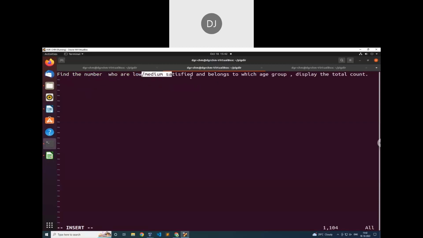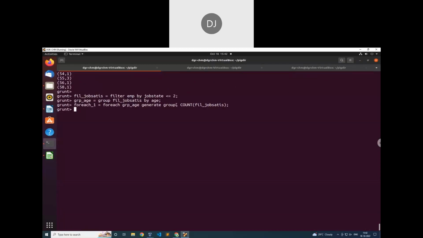They'll tell you like find this. You can write a SQL query also, right? You can write a SQL query to find fields with low or medium satisfaction. You will group them by their age and display the total count using the count aggregation. Likewise, in the pig scripts, you have to write it this way.